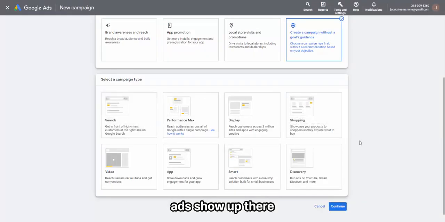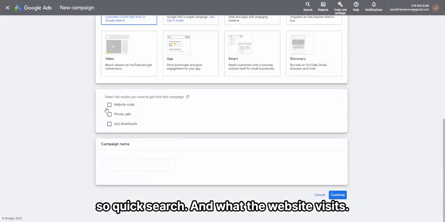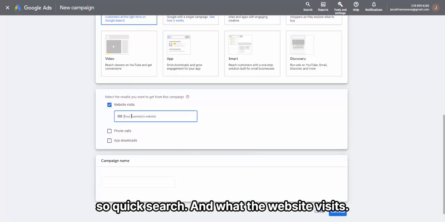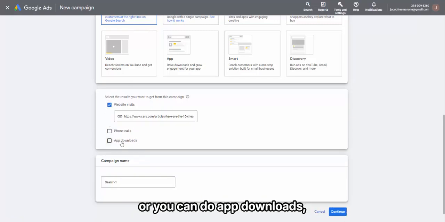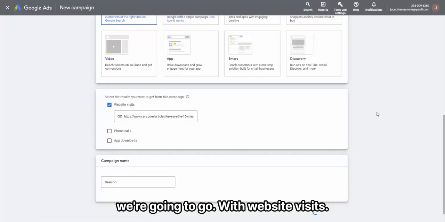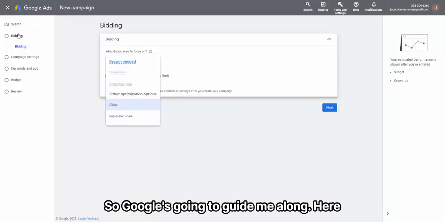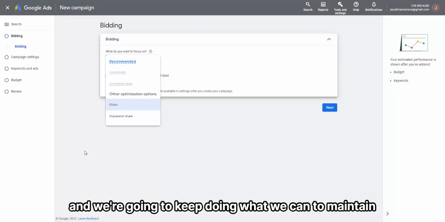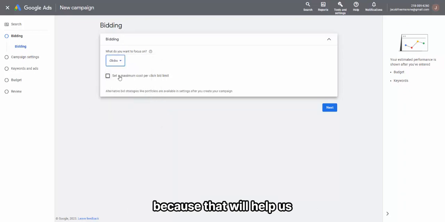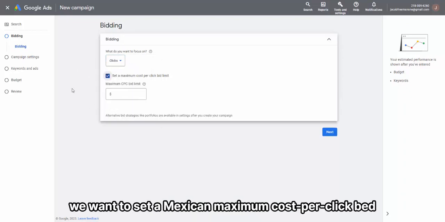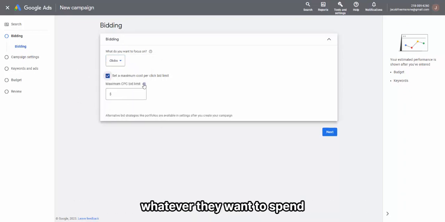So search is the search ads that show up there. So we'll click search, and we'll do website visits. But yeah, if your business gets leads and sales from phone calls, you can do phone calls, or you can do app downloads. We're going to go with website visits. So Google's going to guide me along here. You see this little thing, and we're going to keep doing what we can to maintain control. So we don't have conversions set up in this account, so we're going to stay with clicks because that will help us. And of course, we want to set a maximum cost per click bid. And we don't want to allow Google to spend whatever they want to spend.